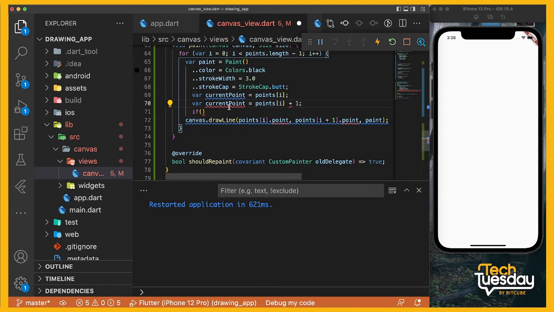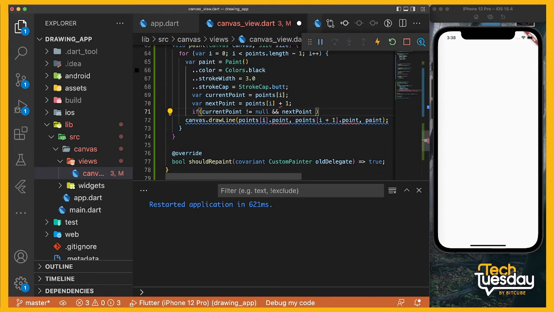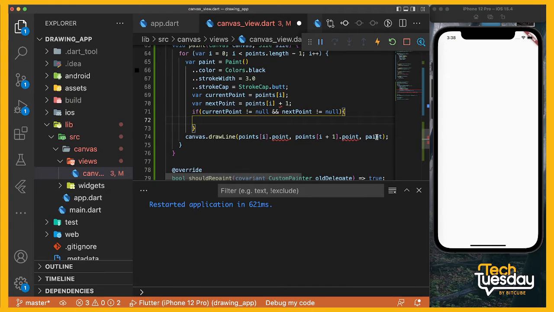Plus 1, and we'll call it next point. So we can say if current point is not equal to null and the next point is not equal to null, we want to draw our points. Cut that.